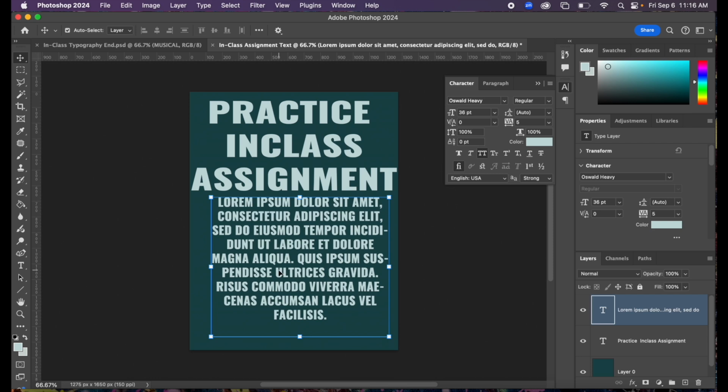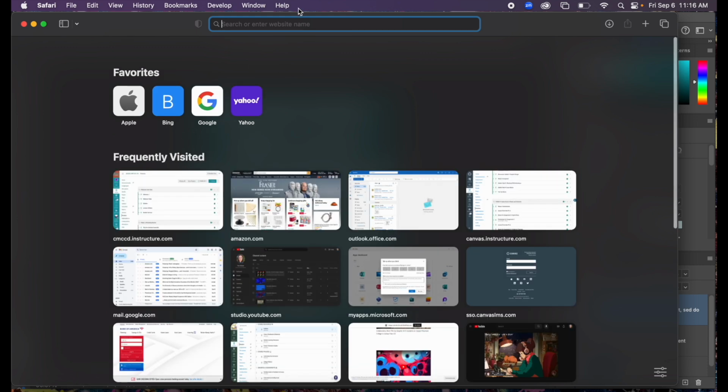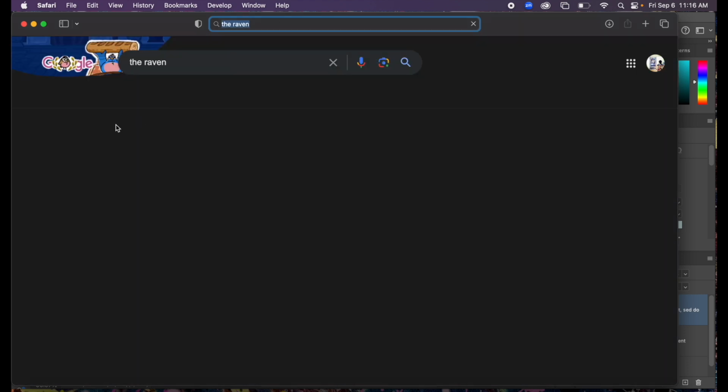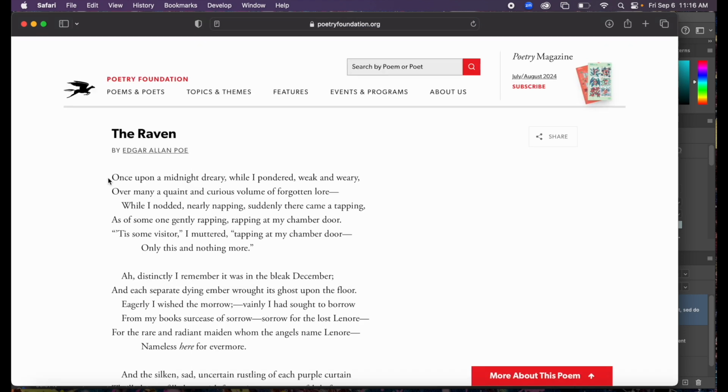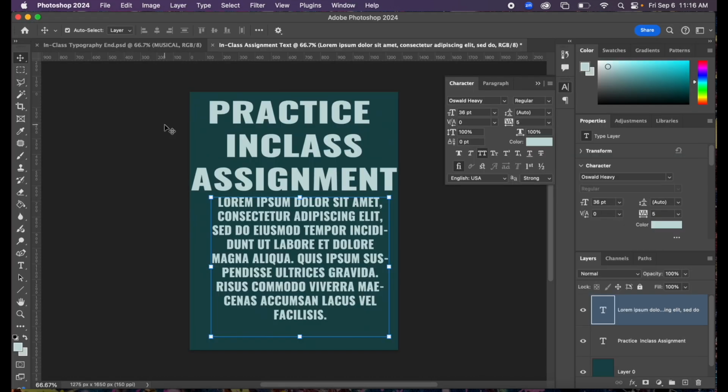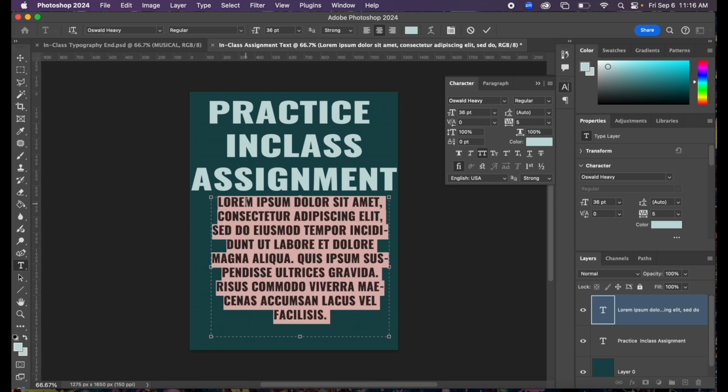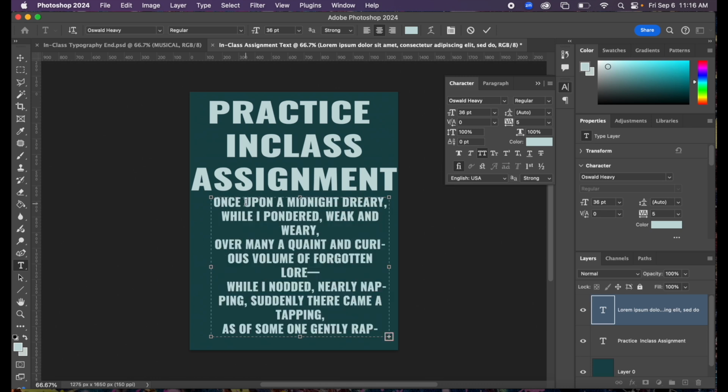So let's add a paragraph from a different source. Okay, I am going to go into Safari, and I'm going to find The Raven by Edgar Allan Poe. And then I'm just going to click and highlight, Command C, and then I'm going with my move tool, click anywhere in the Lorem Ipsum to highlight it, then I'm going to Command V.